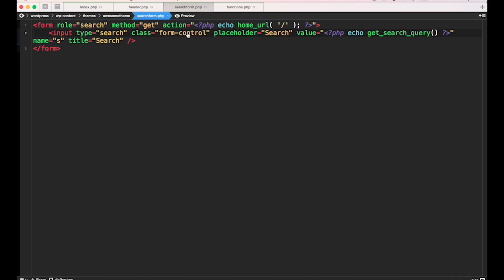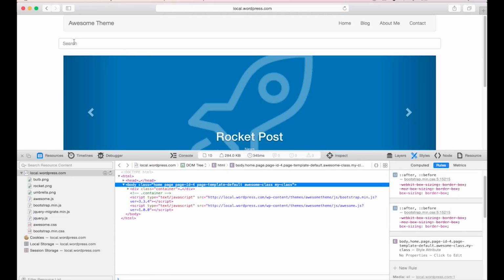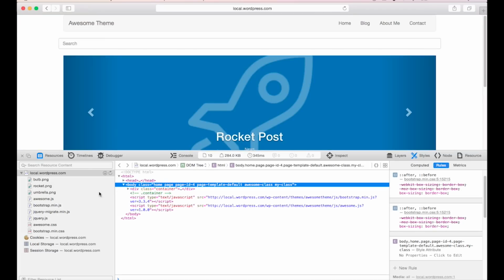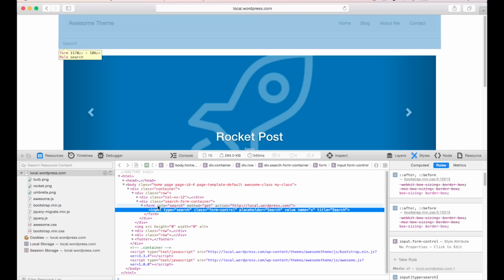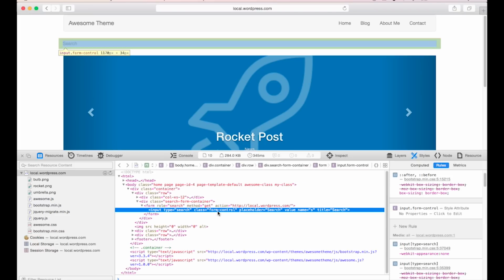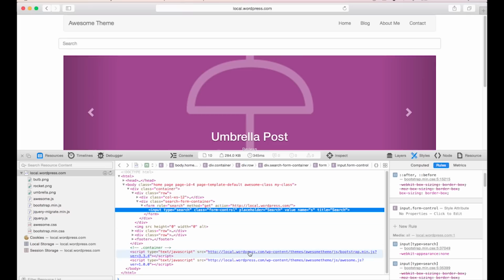Let's save it. Let's go in our front end, reload, and we'll see here the search form changed, because of course now it's grabbing my searchform.php file. And if we inspect the source code, we will see that we have our option. I implemented the class form-control, that is the native class of Bootstrap to style a search form.